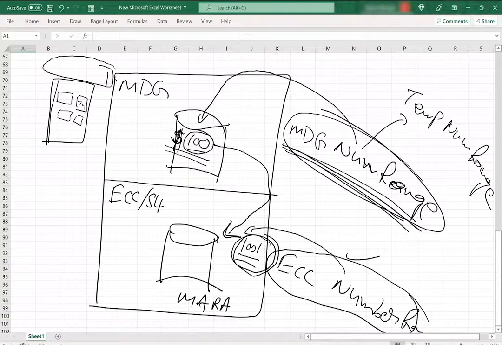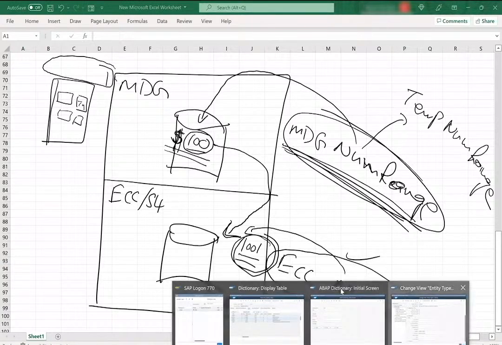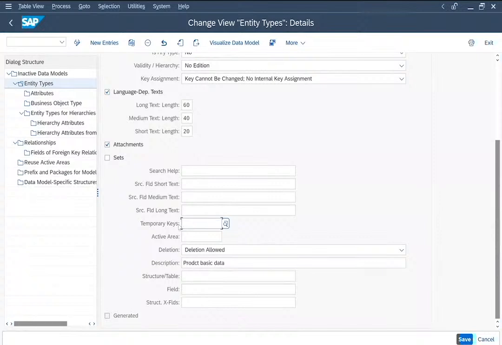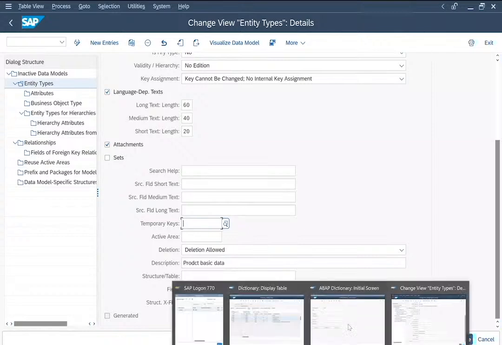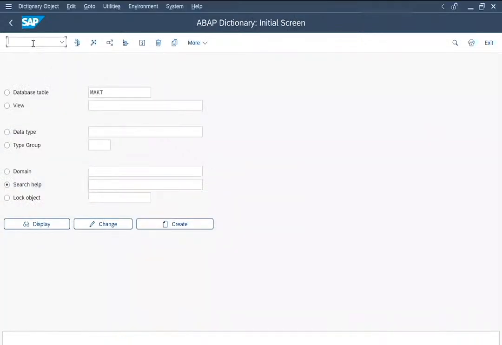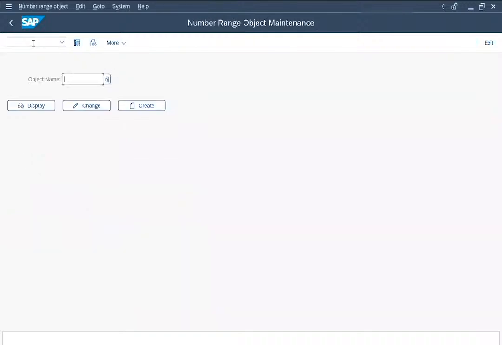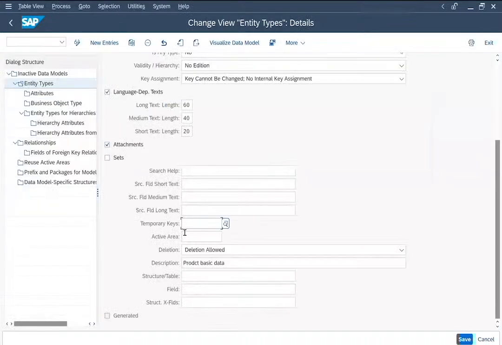That's the reason SAP came up with this kind of temporary number range object concept. If you want a temporary number range, you need to create the number range object and assign that object over here. How do you create your own number range objects? The transaction code is SNRO, and usually functionals do this. In SNRO, you define the range, 1 to 1000 or 2000 or 9999, whatever, and assign that number range object over here.